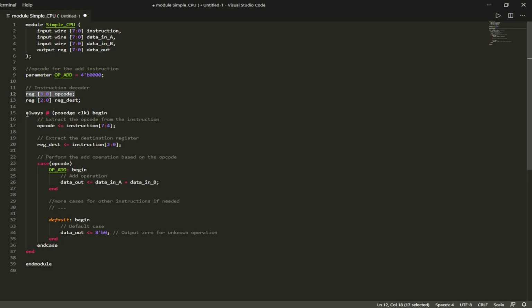So we're going to have an always block. At the positive edge of a clock, we're going to trigger our always block. And then what we're going to do is take our instruction. We take our 4 bits, 4 zeros, and then we read that in from the instruction. So that's 7 to 4.